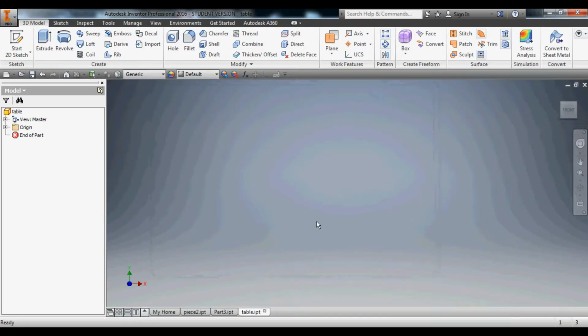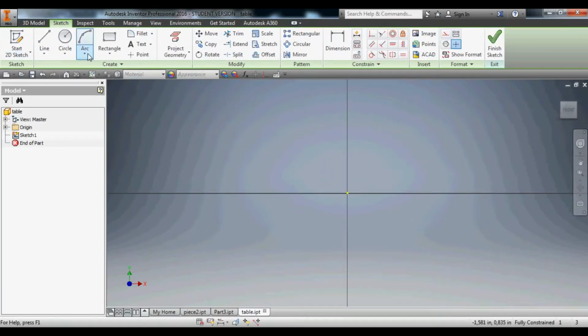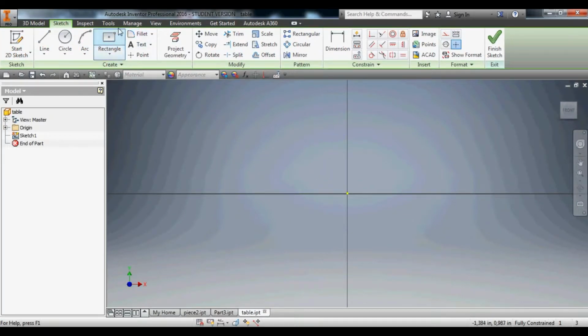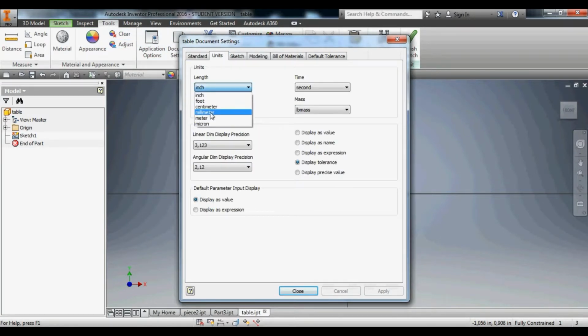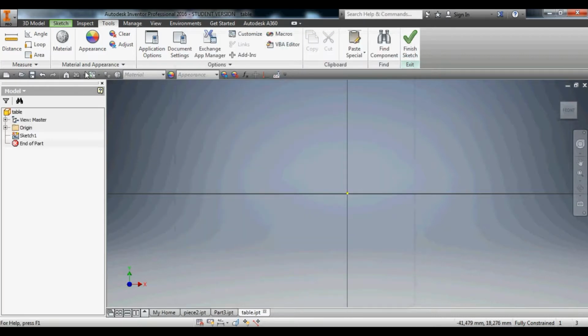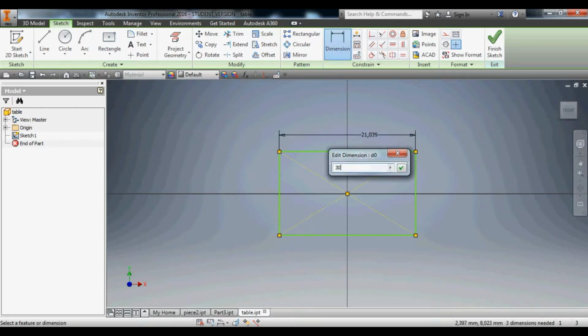Okay, let's see the measure of this table. We're going to work in the same plane, basically this is my preferred plane. But first of all, let's change the unit in millimeters. So let's click on sketch, rectangle, and we're going to use dimension.